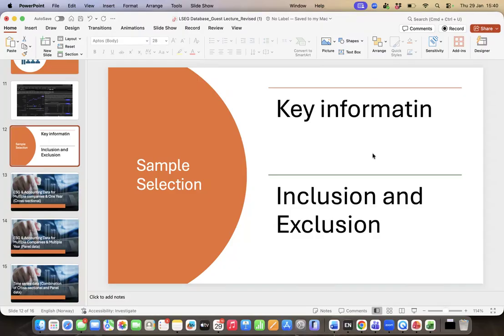Before you download the data for multiple companies, the first thing is you need to select your sample of companies. Which country do you want to take as your sample? It could be all Norwegian publicly listed companies, or all Nordic companies, or all US companies, or all companies in Europe. For sample selection, you need to be careful about the key information and what your inclusion and exclusion criteria are.